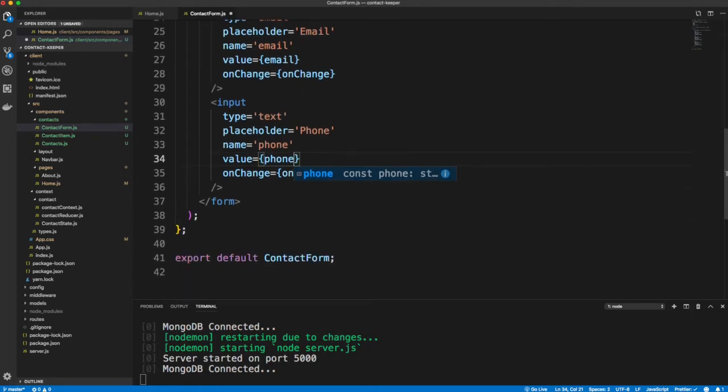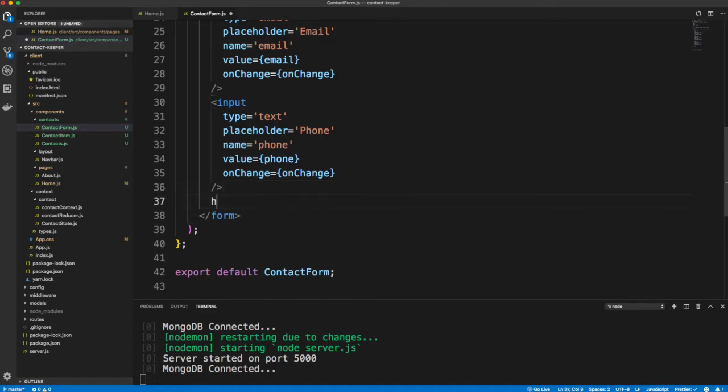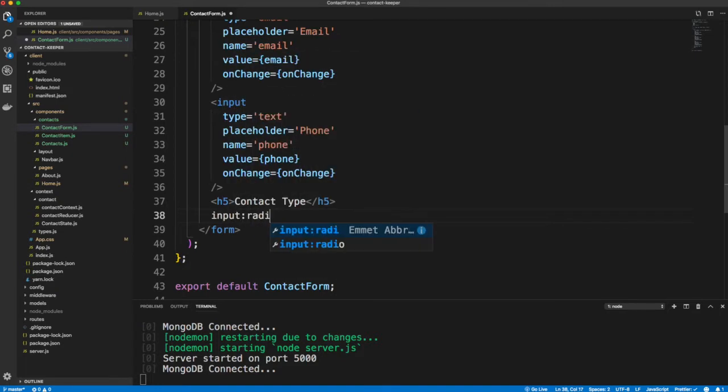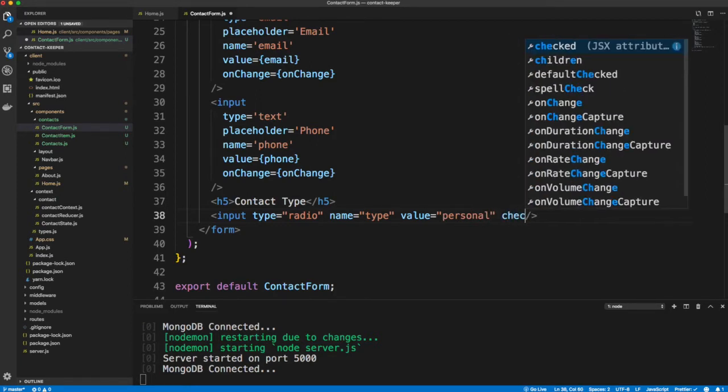Now we also have the type. Type is going to be a little different because they're radio buttons. I'm actually going to put an h5 here and say Contact Type. And we're going to have an input with a type of radio. Okay, the name is going to be type, no ID. It's going to have a value. This one's going to be personal. And then we want to have a checked value.